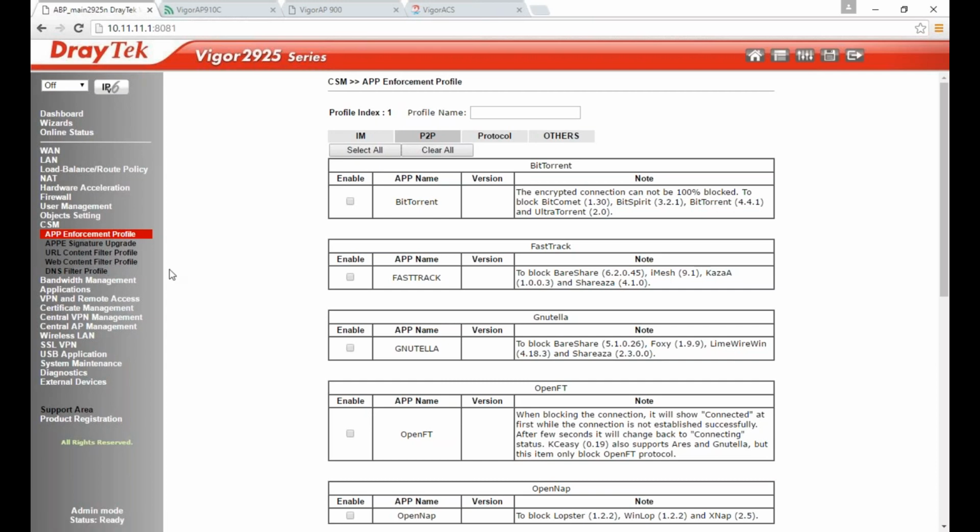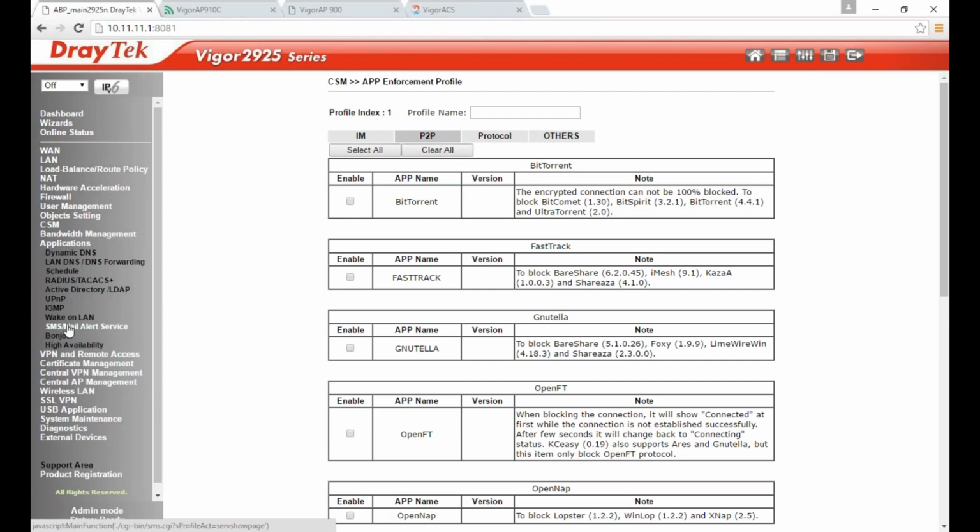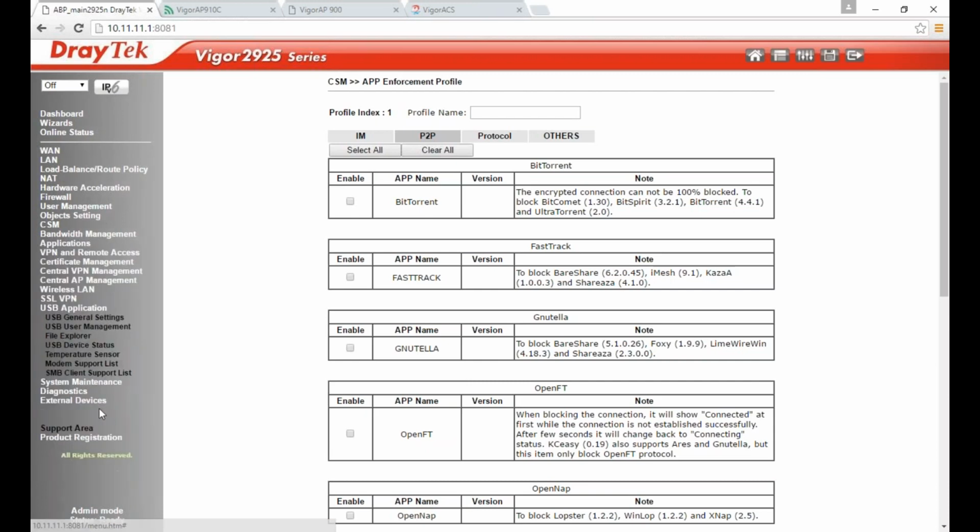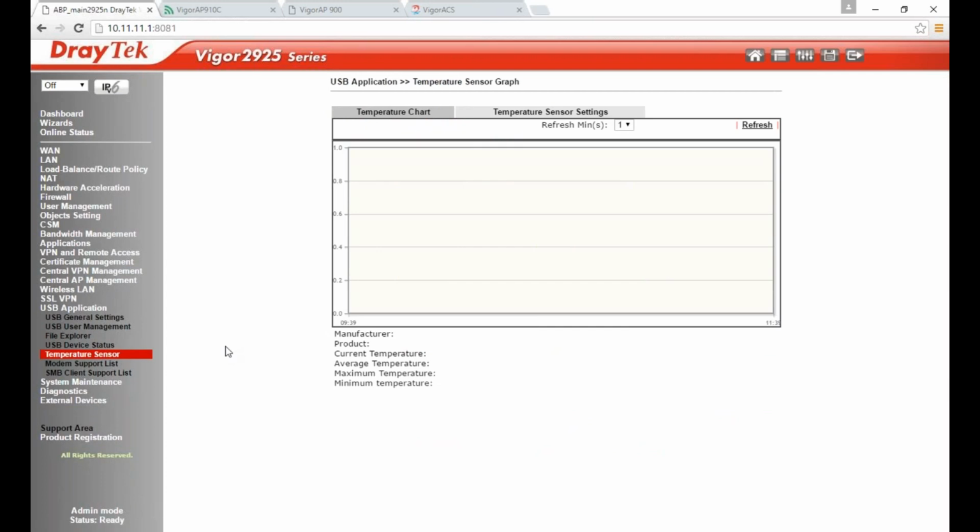Since we are almost out of time, I'd like to show you one last application that I think is really cool. It's the temperature sensor. A variety of different applications are available for the USB ports on the router. You can have the LTE dongle that we talked about before, but also you can have a temperature sensor connected to the router. It's useful for detecting the temperature of your server room and sending you alerts in case it exceeds a threshold that you've set.